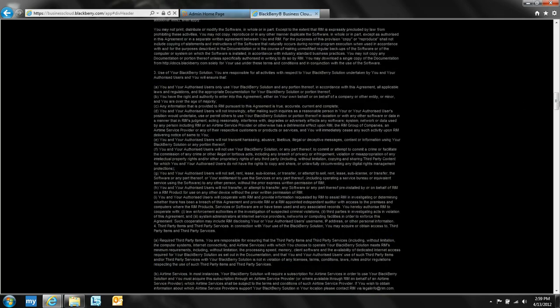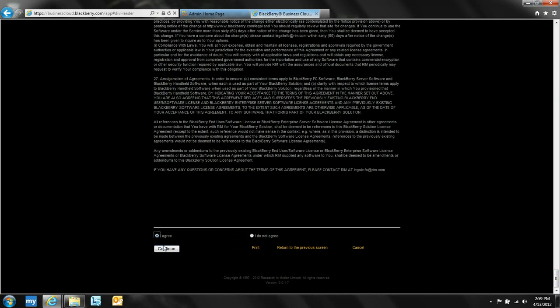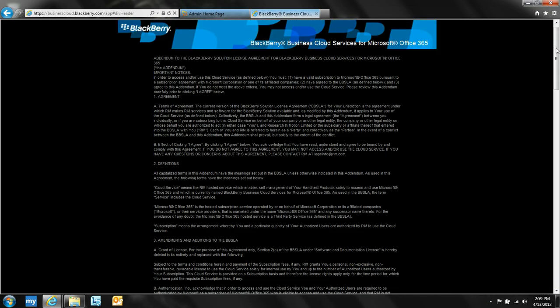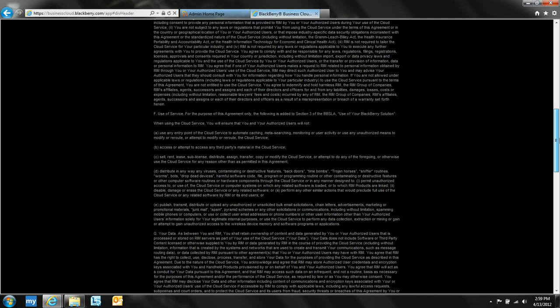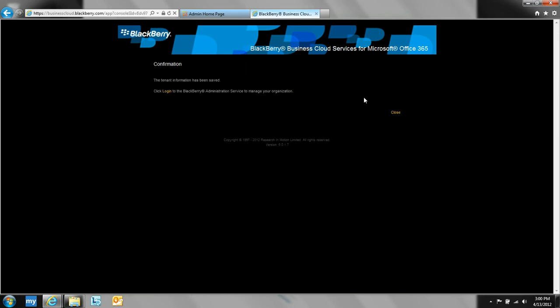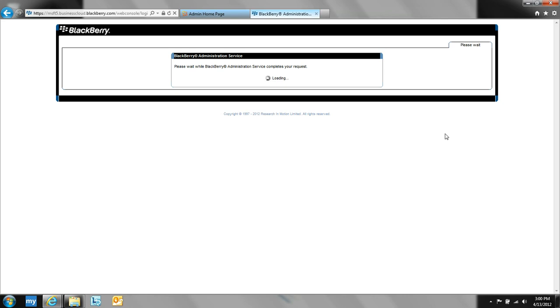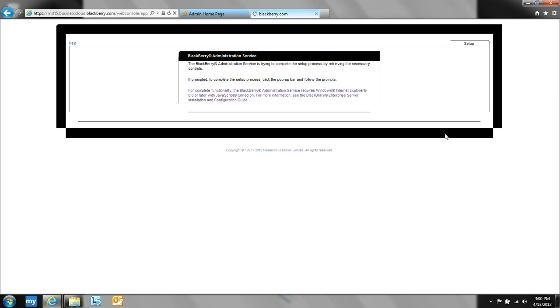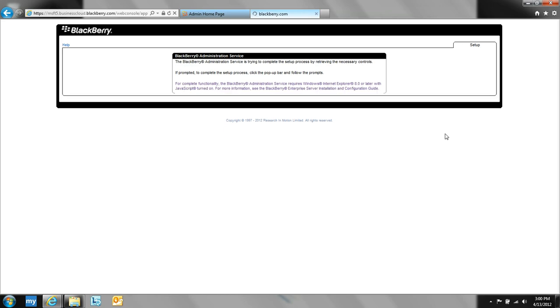Scroll through the Terms of Service, select I agree, and select Continue, and then the additional addendum. And this will create your tenant for you. Click Login at this point, and it will take you into your tenant. Any further time after this, you will not have to go through all of that. It will simply log you in, and you will see this.